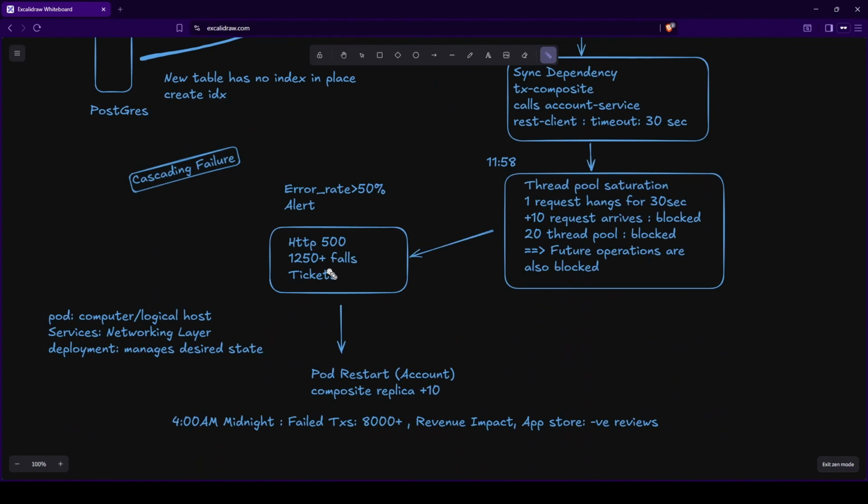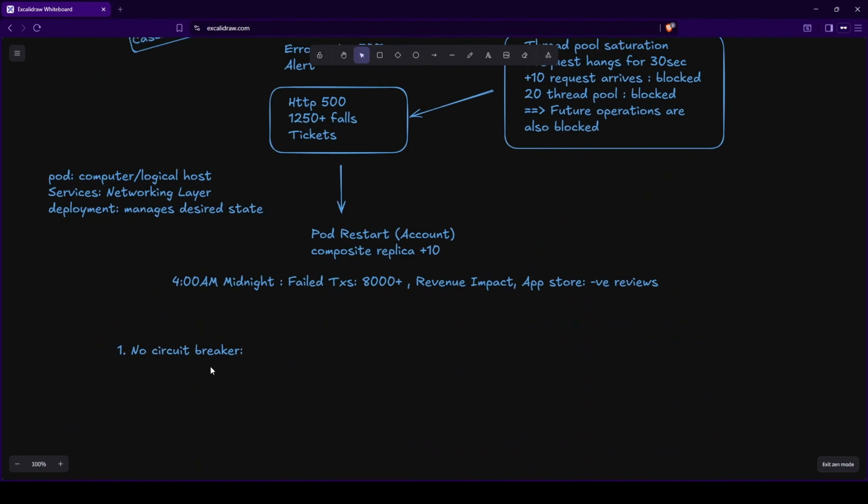Now over here, what has happened is that our transaction composite service continued calling the slow account service. Although the account service was getting choked up, it kept on calling it, and every request waited for like 30 seconds.